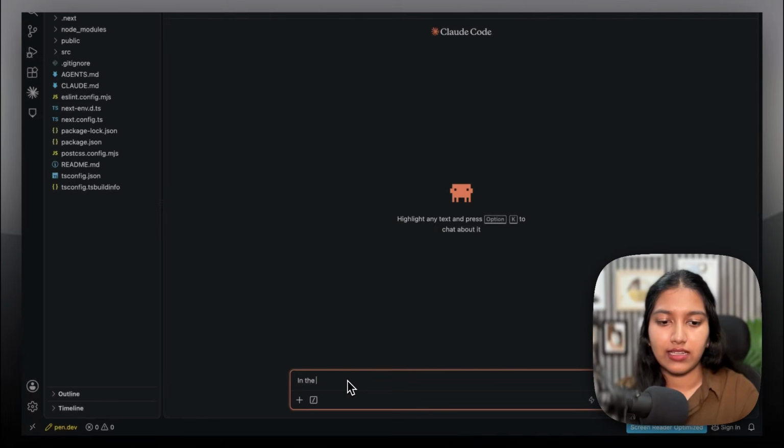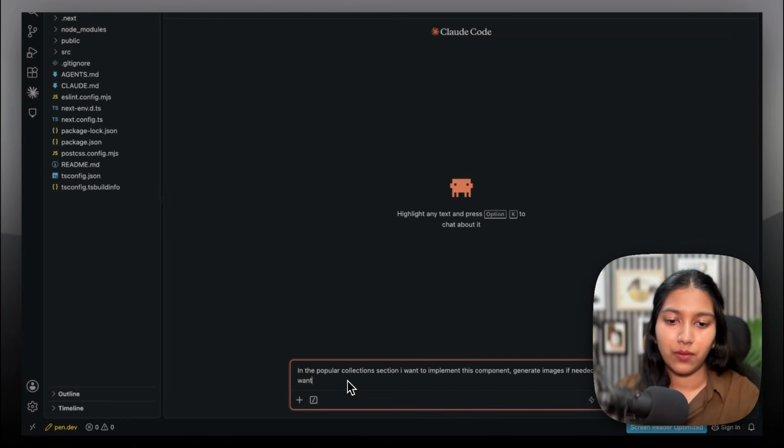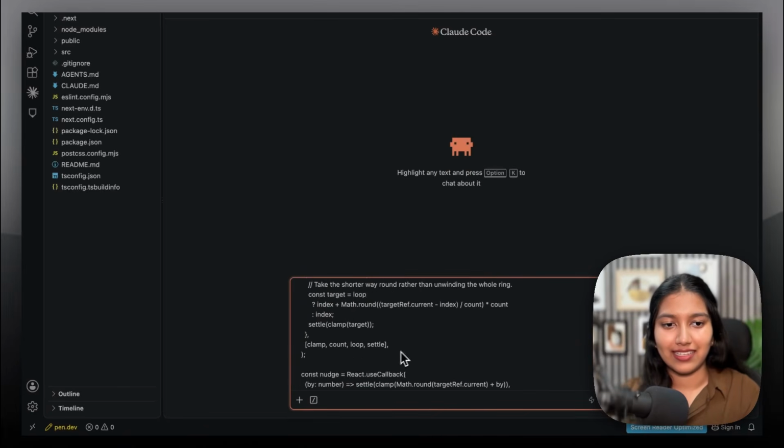Now I'm going to tell it that in the popular collections section, I want to implement this component, generate images if needed. We want to have a mix of images focusing on ambience, coffee, and desserts. And let me paste it and let's send that over.